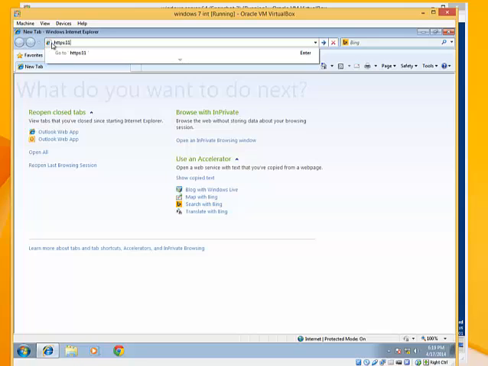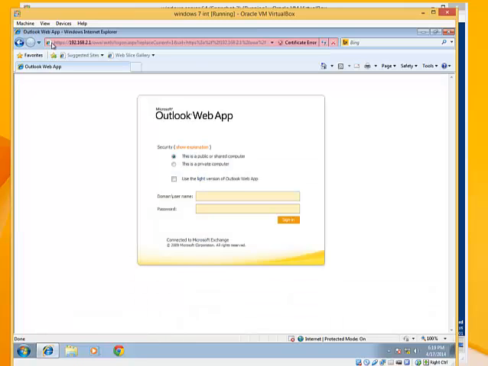The IP address of the server, then /owa, OWA for Outlook Web Access. Hit enter and it would take us directly to the server.